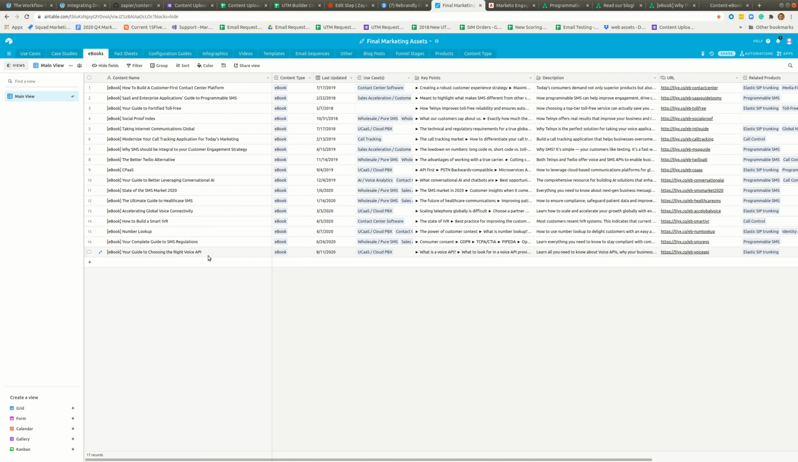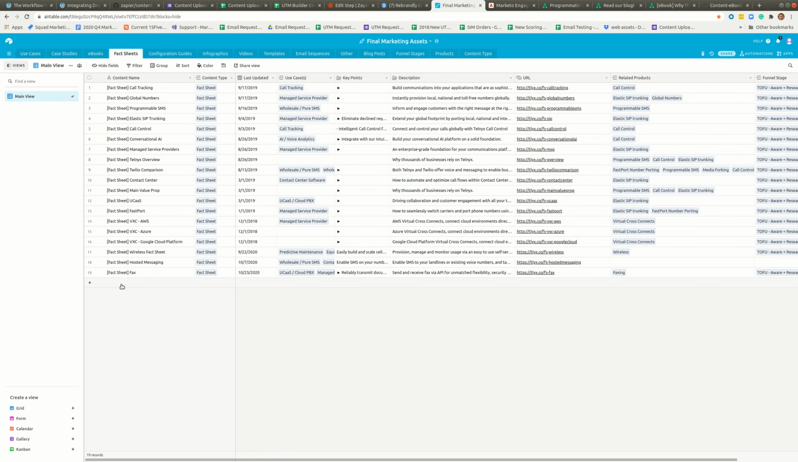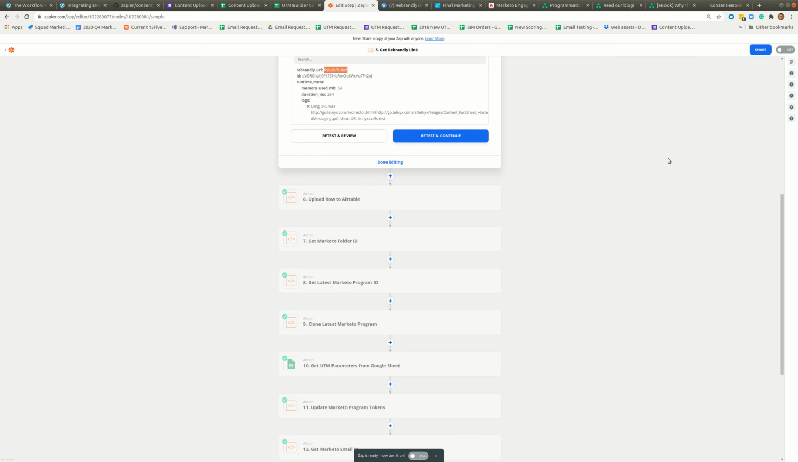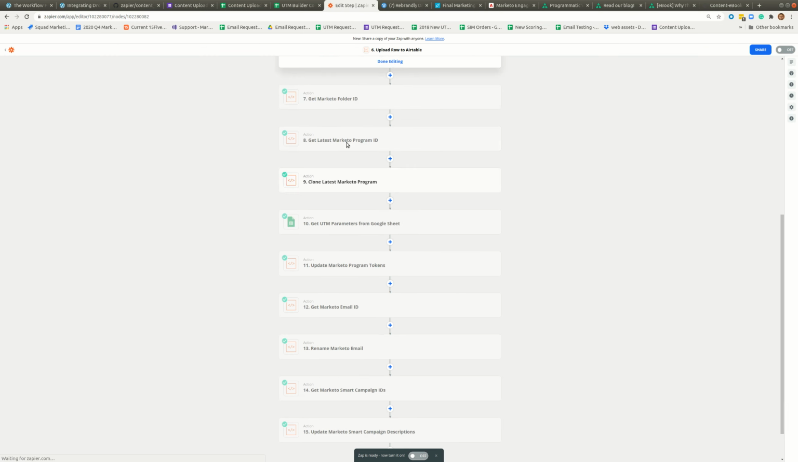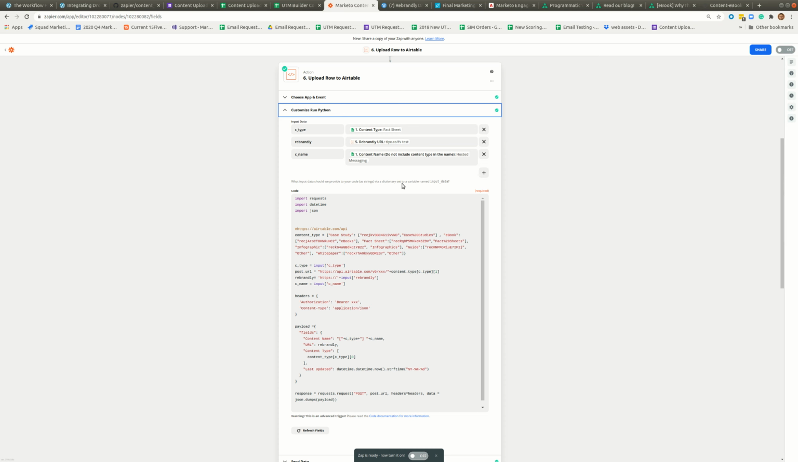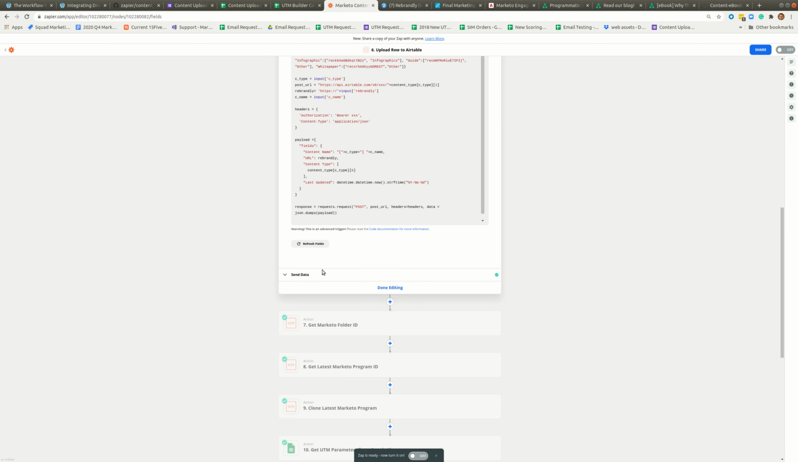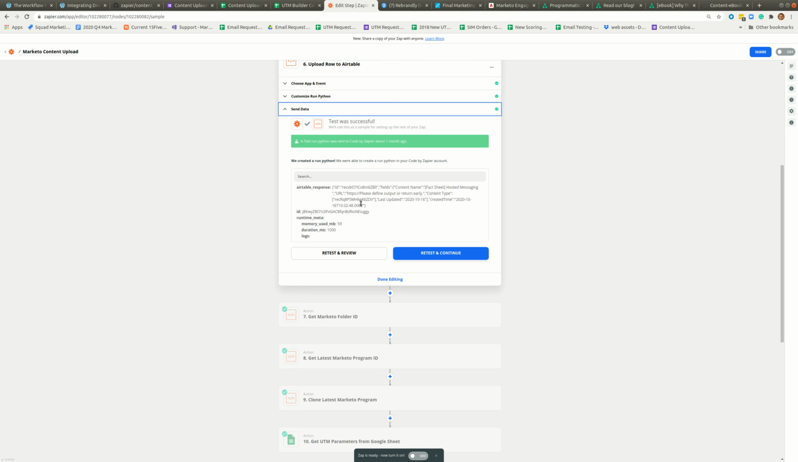So when we have a new piece of content, we want to find the category that it relates to, and we want to upload a new row for that piece of content containing information about it, as well as the Rebrandly shortened URL. This is exactly what happens in step 6. We're going to make a request to the Airtable API, and we're going to populate a new row with the Rebrandly URL, as well as some other information about the piece of content. And then it returns a confirmation message just to say that everything was successful.